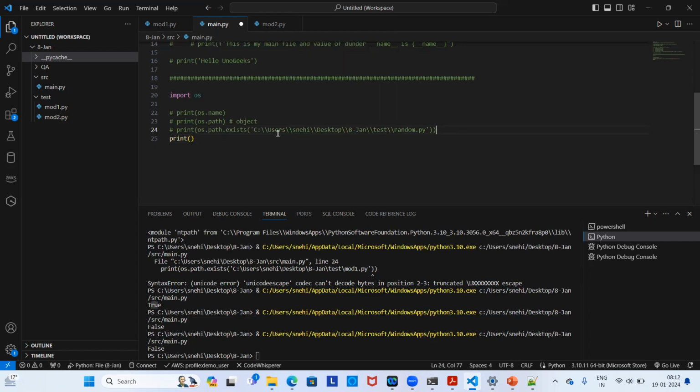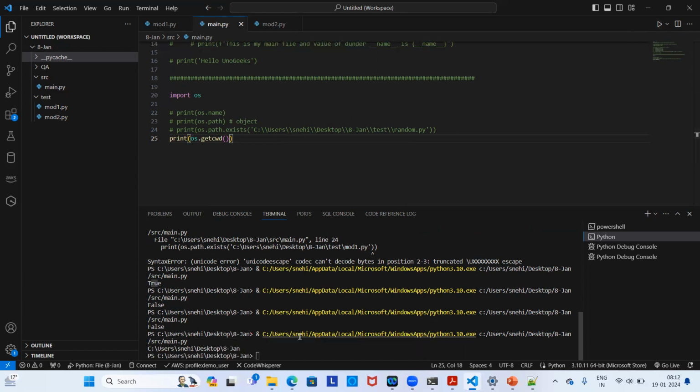Whenever you want to read a file, we'd like to see first of all whether that file exists or not. So we can use this line. Now os.getcwd, get current directory. I want to see which directory I am in currently. So this is giving me this path. I am in C users username desktop 8th Jan. So this is the same as this. This is my current path.